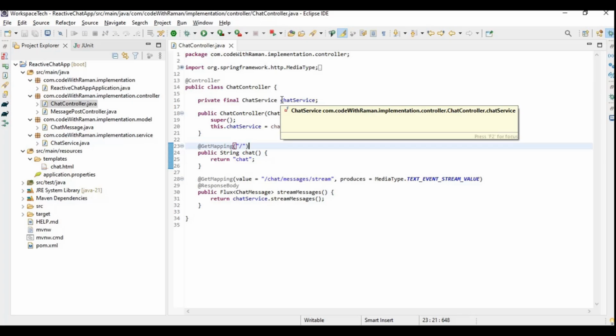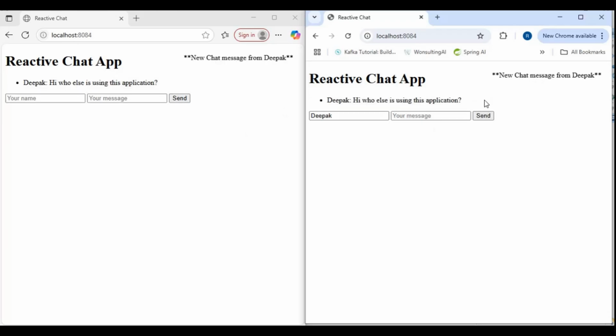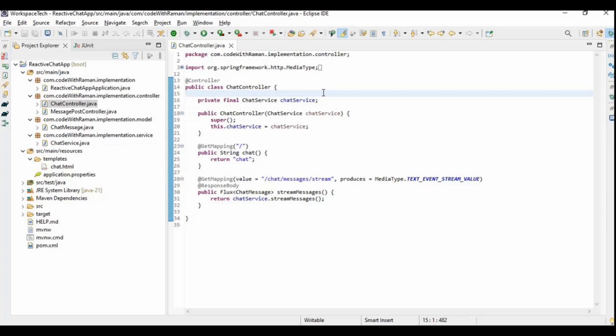And the other type of notification would be on the screen of the chat application, that a new message is being published from this user, right? So that's a normal kind of notification that we'll be showing on the user screen. So let's start building the application.